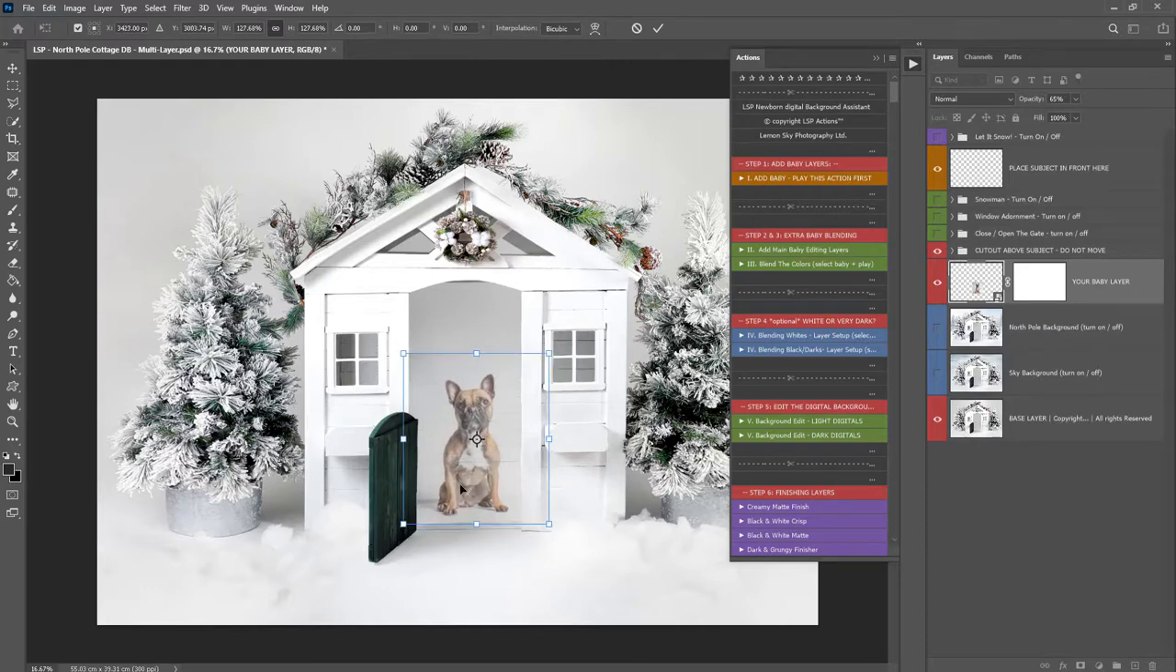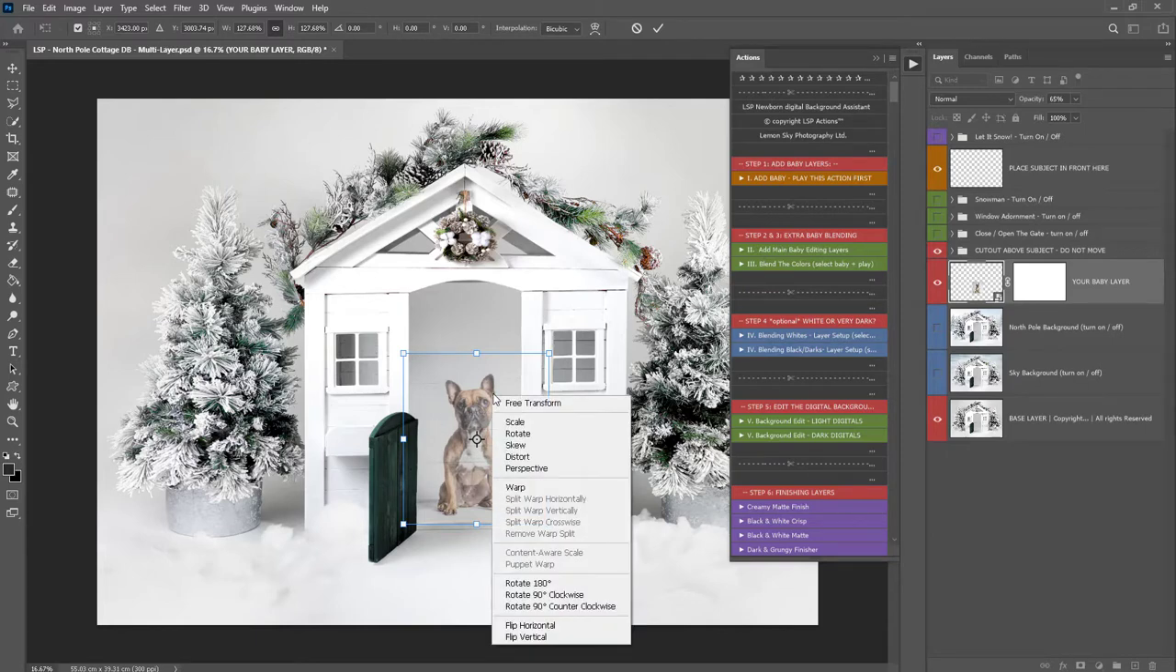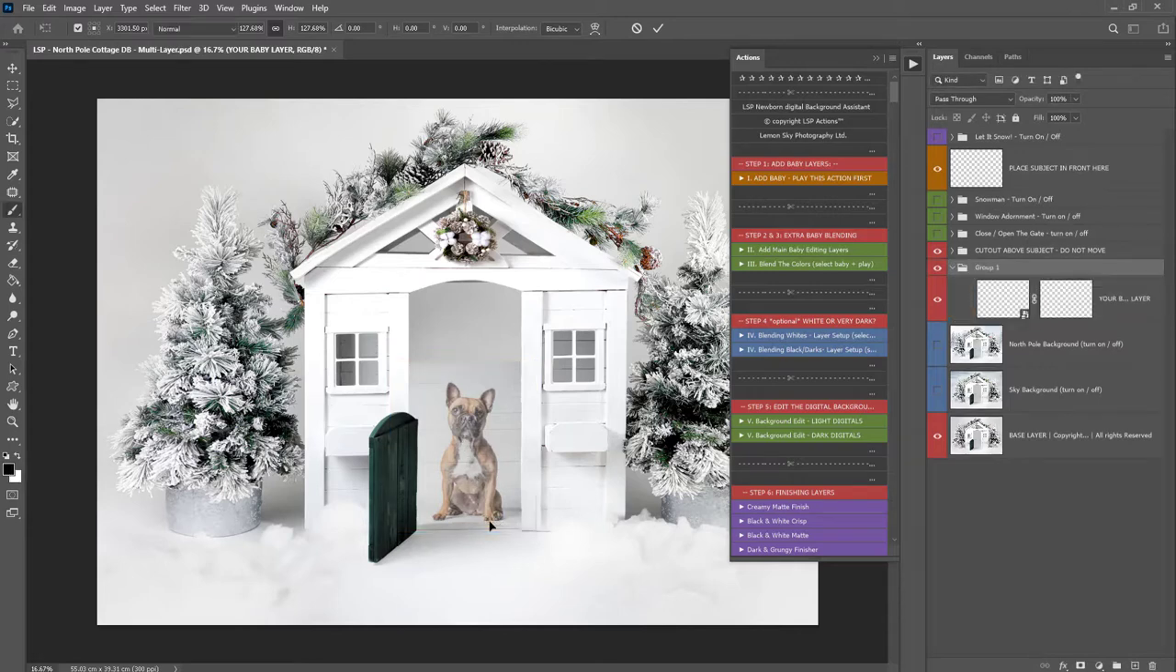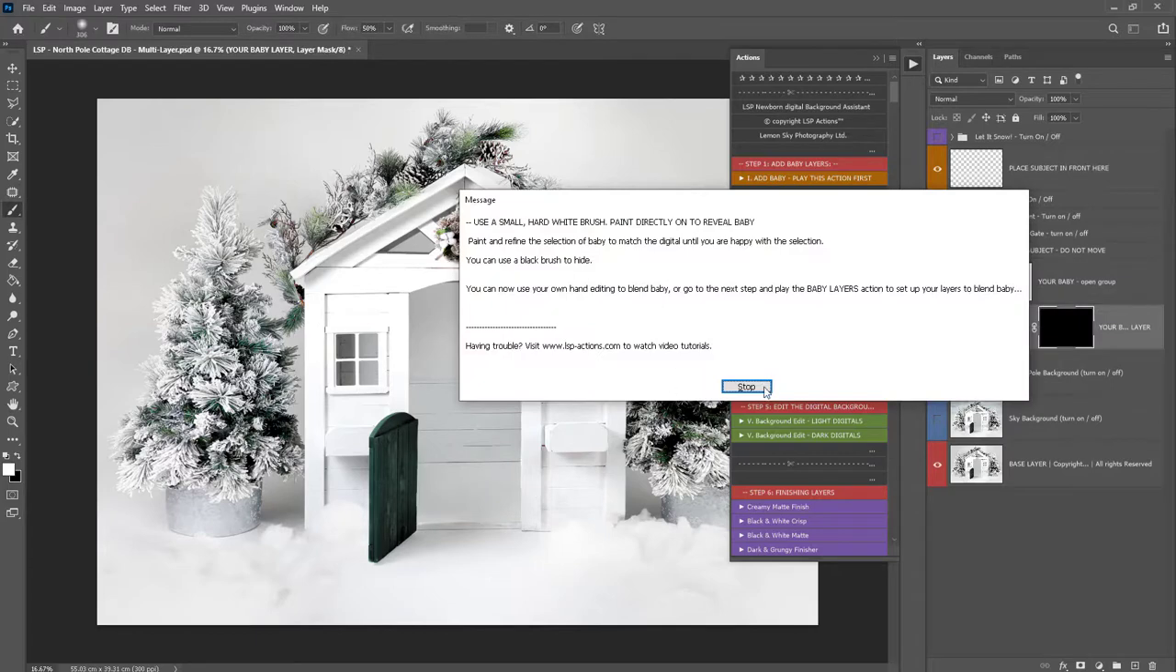Now, the light in the digital is coming from the left. The light in this photo is coming from the right. So I'm going to right click here while it's still in this transform box. Right click and select flip horizontal. So he is now facing the right way for the light in the image. And position him where you think he needs to go. I like the fact the paw is slightly going behind the house, it adds to the realism. So I've hit enter there.